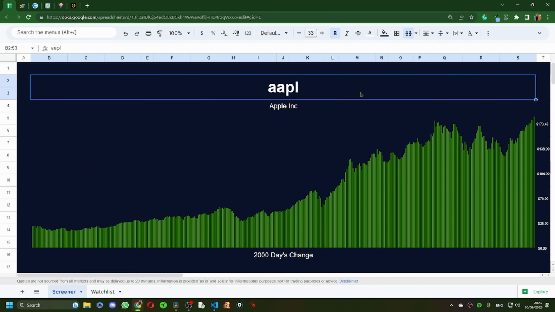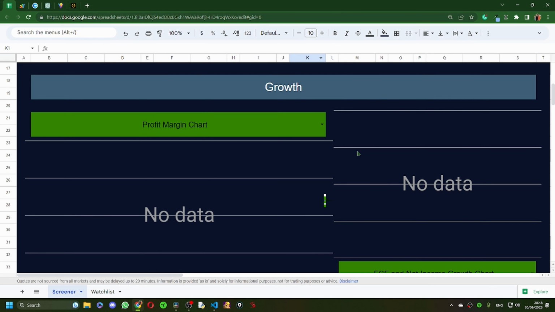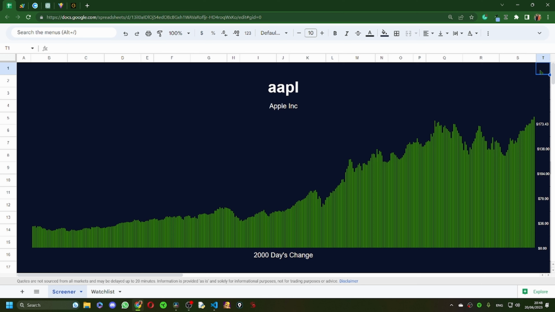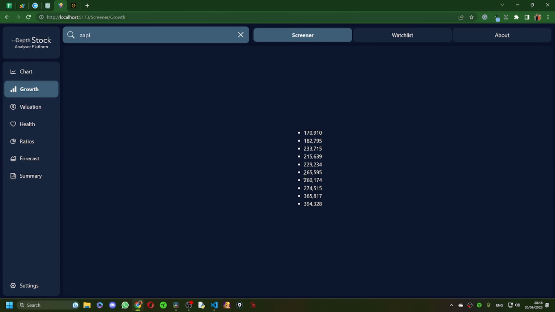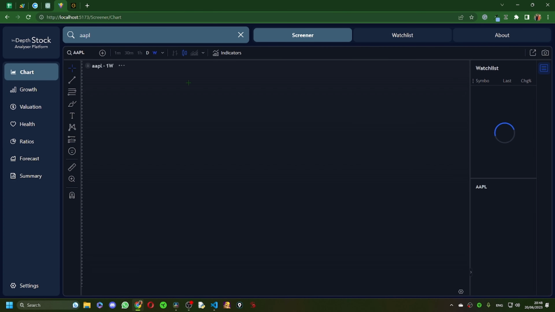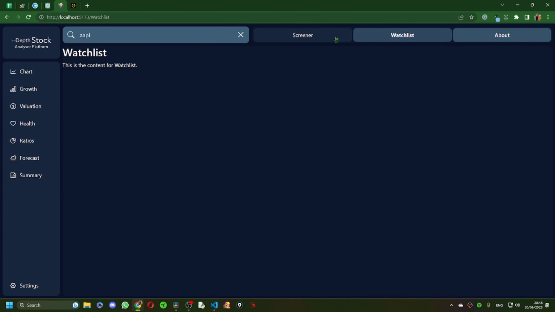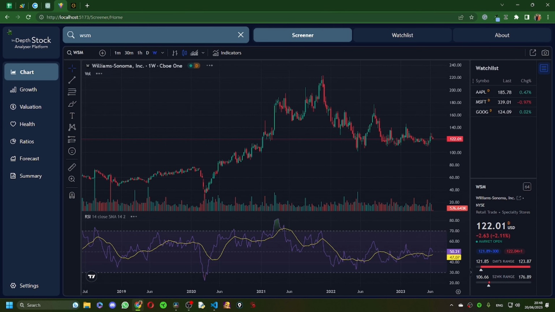Because you can see if I put something that isn't here, it won't load it, and there are many problems with it. Whilst this is very fast, it also has a great TradingView, which I love, and I can even get my own watch list and stuff. Right, so that's how it works. I hope you enjoyed. Stay tuned.